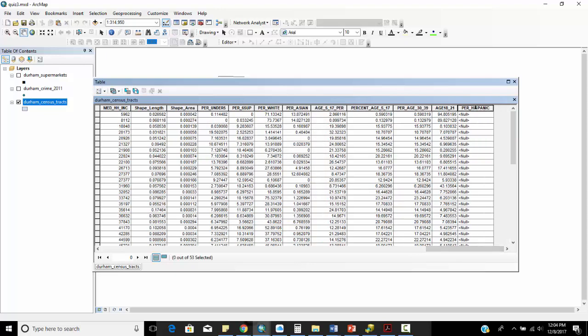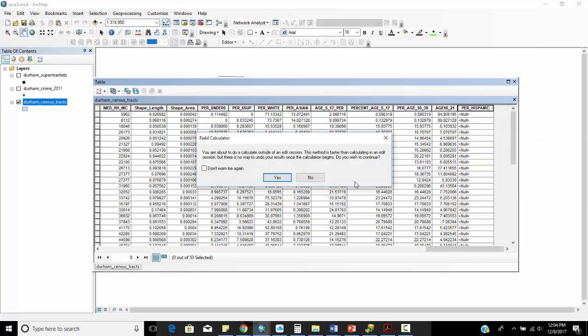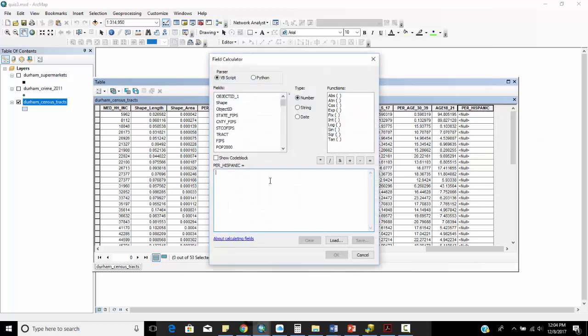Now I can right mouse click, and we've done this before. You can see that there's null. Since I just created this particular column, there's nothing there. So I'm going to go down to Field Calculator, click yes, and this is just going to be 100 times, what are the fields that we're looking at? Okay, I've got a field here called Hispanic divided by Pop 2007. Make sure you use the right columns.